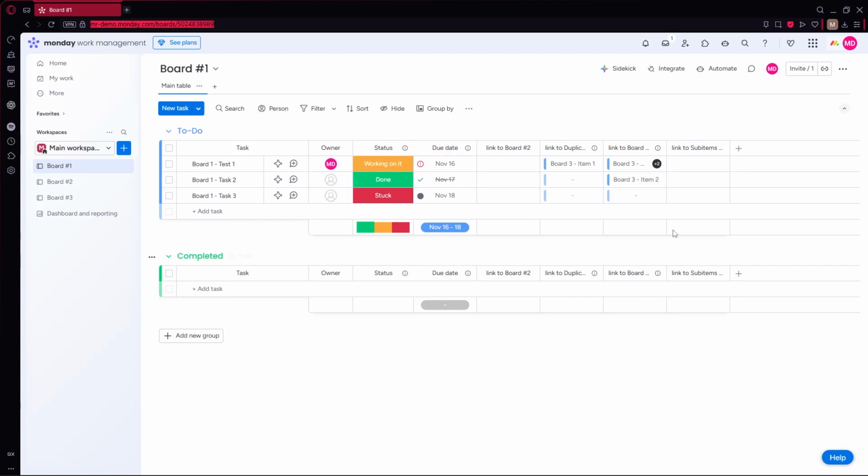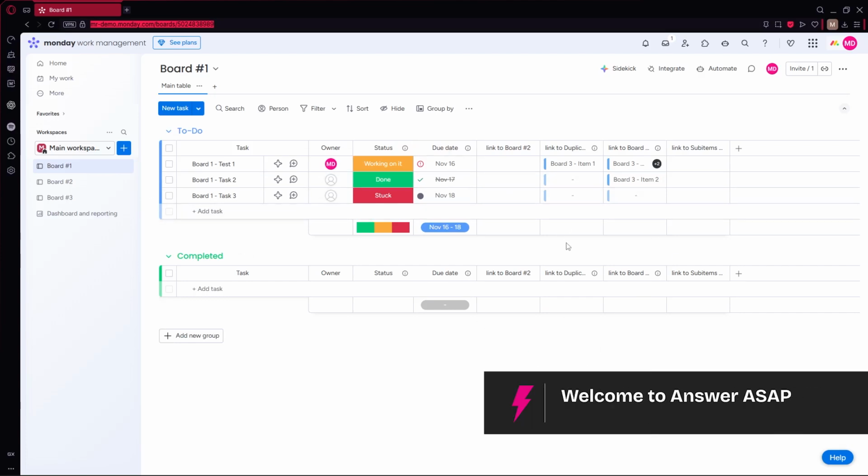Hey guys, today I'll show you how to add sub-items in Monday.com.